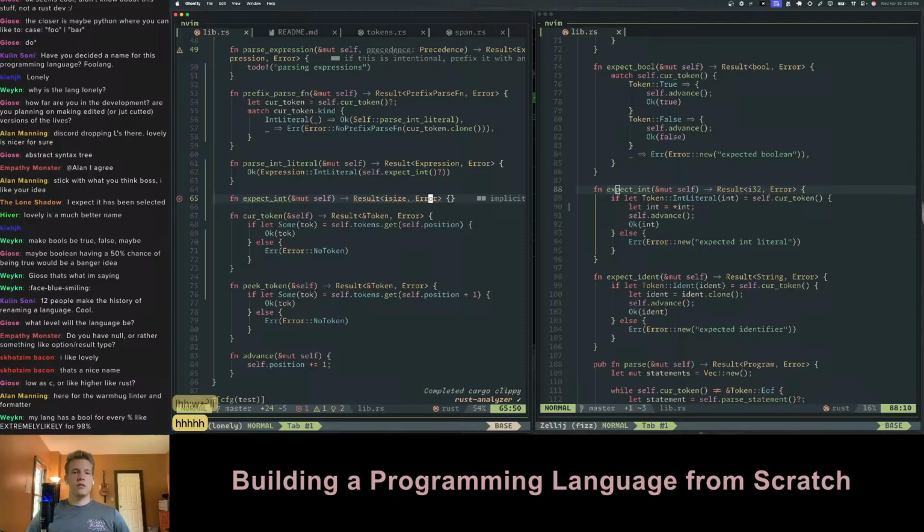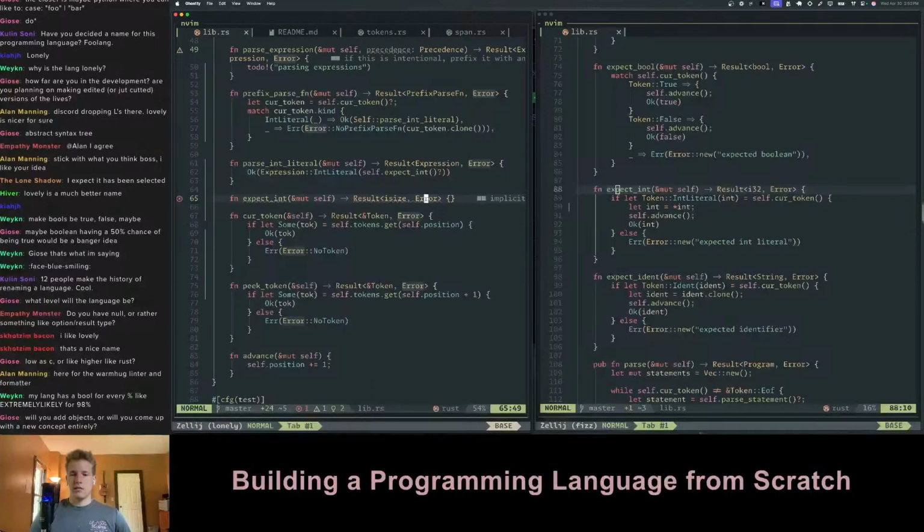So we got objects, or will you come up with a new concept entirely? It wouldn't be like objects. If you mean like JavaScript objects, no, but it might be probably like structs. Like structs, yeah. Which is more like a JavaScript interface, if that's what you're familiar with. Not a TypeScript interface, right? JavaScript doesn't have types.